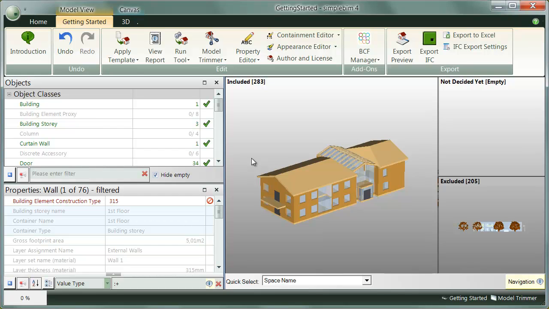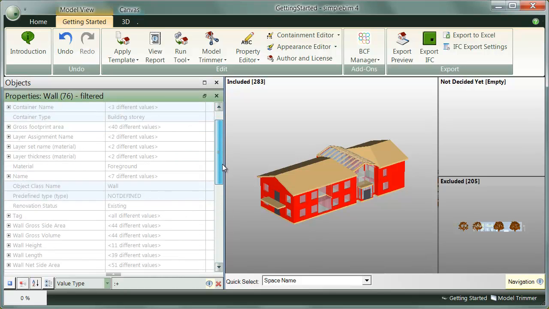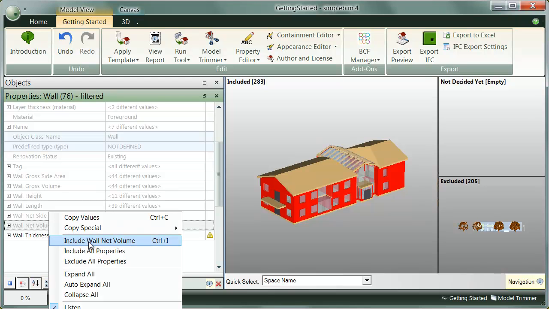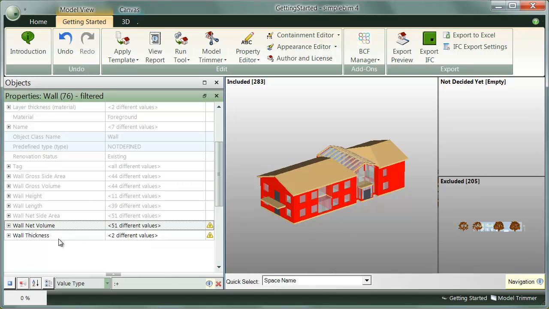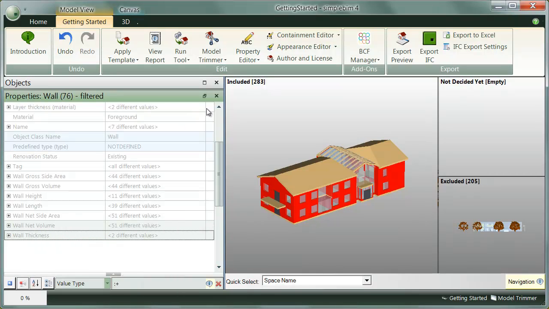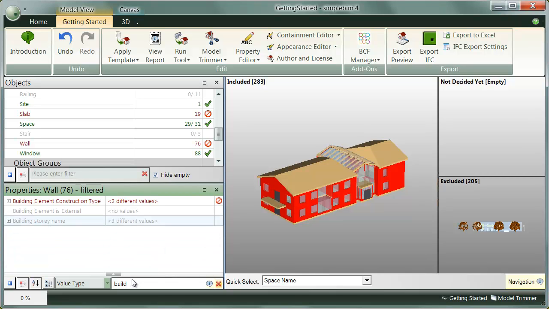When you're done with the objects, you are ready to trim the properties. Click on the walls. As you can see from the properties palette, most of the properties, or the gray properties, are already automatically excluded from the model. If you need to include additional properties, right-click on the property and choose Include Selected. Or if you need to exclude properties, right-click and choose Exclude. If you want to find a specific property, use the search.